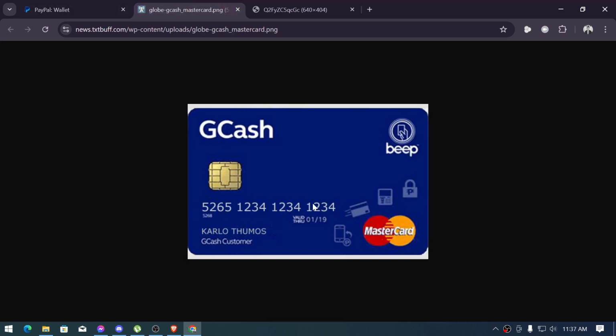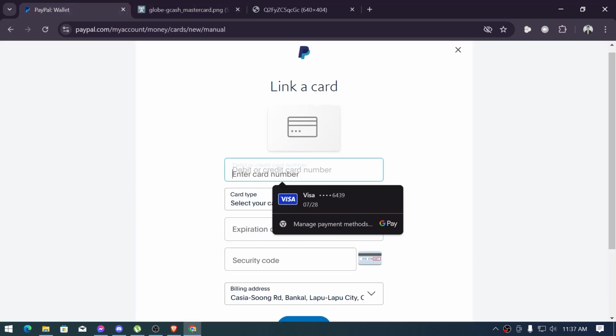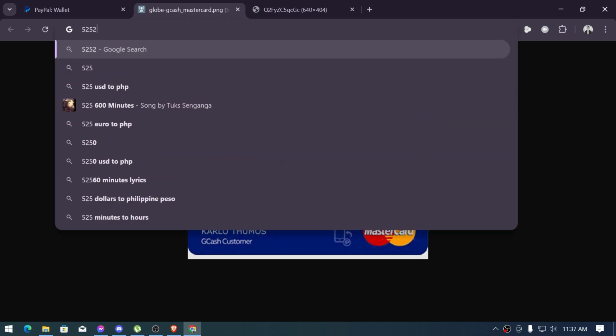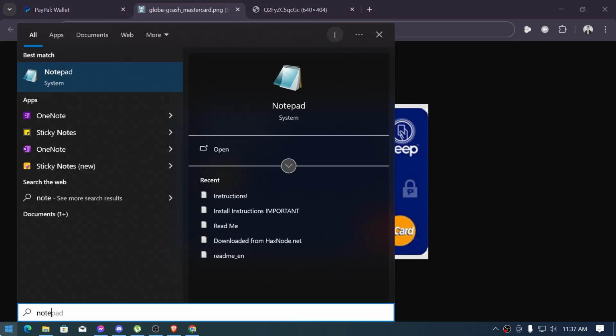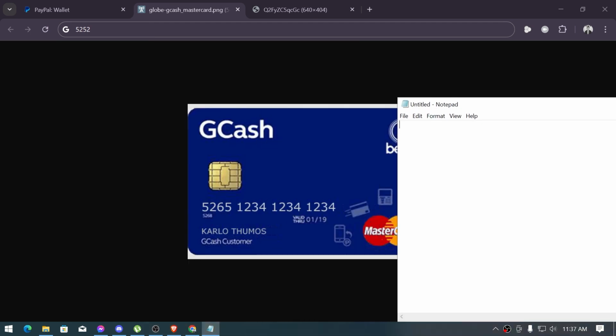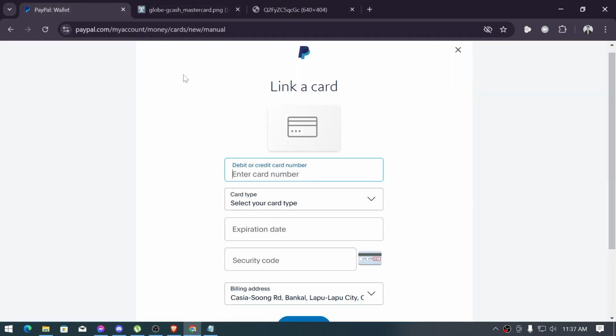Go ahead and type your number, which is going to be here. So you're going to type it here. Say, for example, 5265. Let's just go ahead and type it here. Or maybe open a notepad in order for us to be able to see it better. 5265 1234 1234 1234. So again, this is only an example.